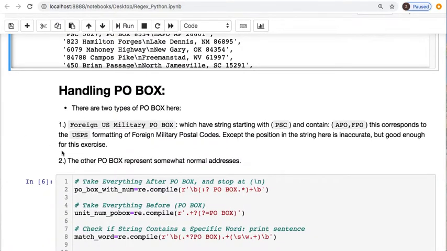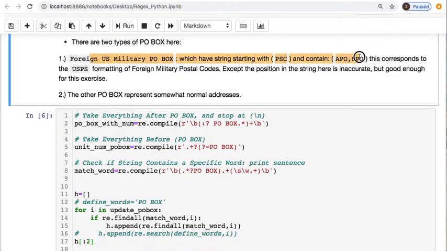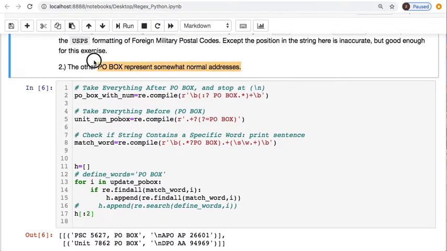Then to handle the P.O. boxes, there's a few things. For instance, foreign military P.O. boxes will always have a PSC, and then somewhere inside of it you'll have an APO or FPO. And then there's the other regular P.O. box types.